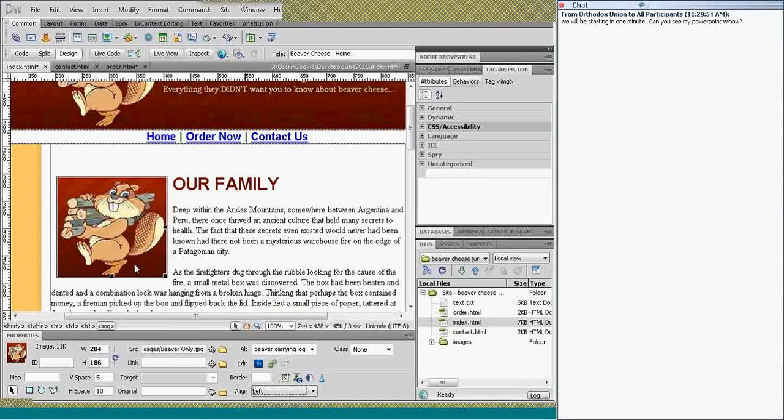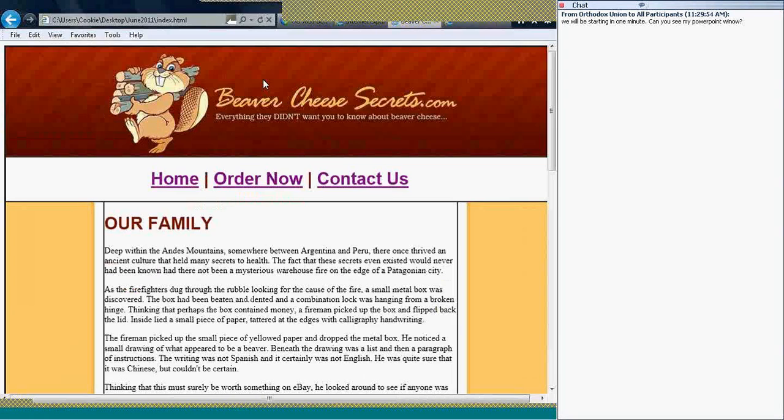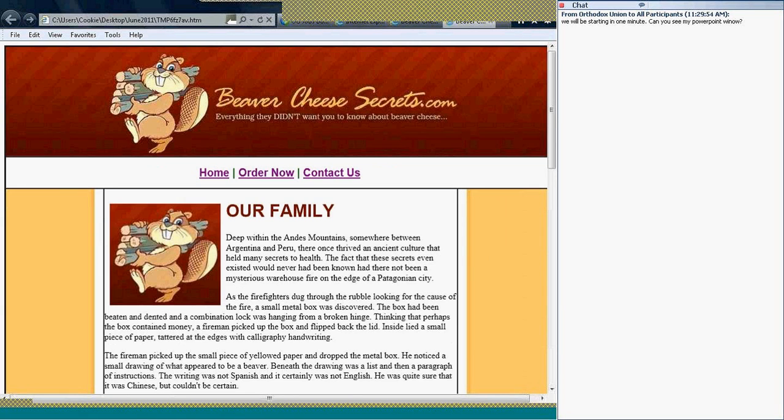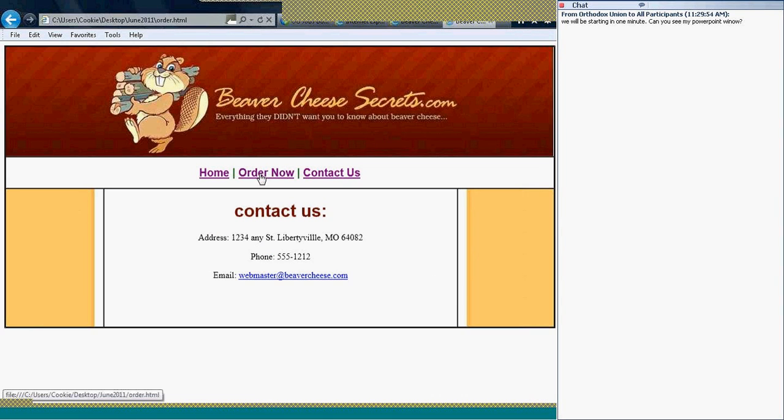So we have just one image over here, and again, I like to go back in and preview it. This is the old page. Okay, our image is here. Our navigation. Oh, well, okay, this is actually correct. We just didn't change the text in here. And our contact page. And to go back home, we would have to click into home.